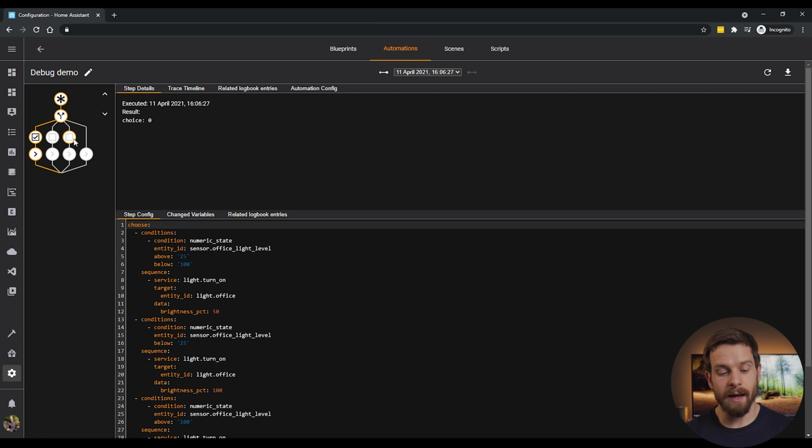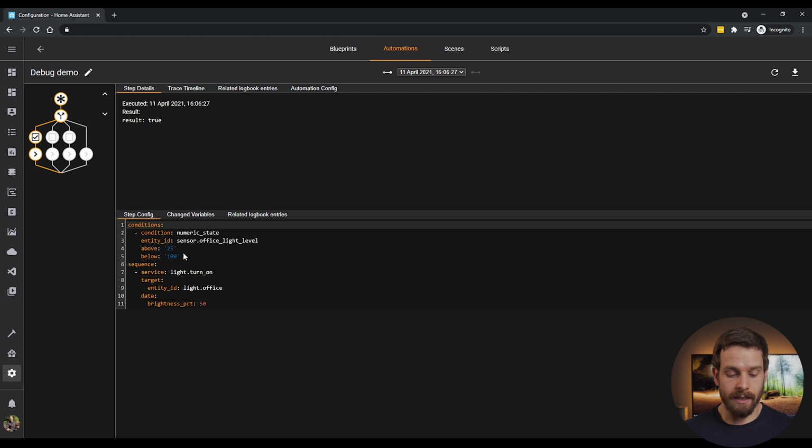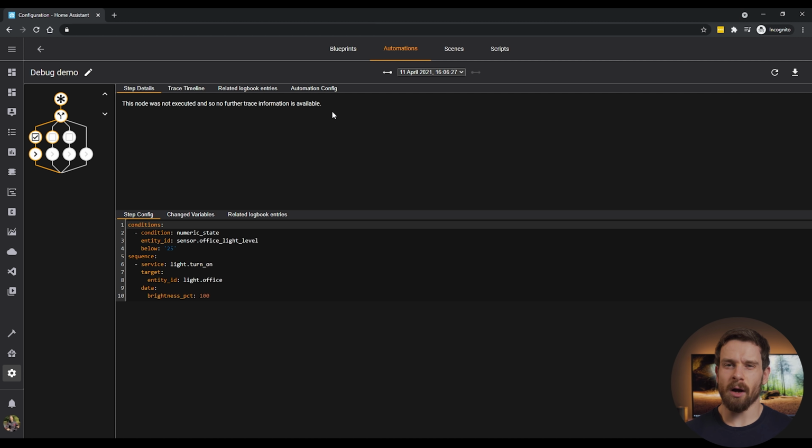So we have our 3 that have these little squares, one has a tick in it, and then we have this one at the end, which is our default action. And you'll see there that that path just goes straight to that one. So you'll see it took option number 1, and if we click into that, you'll see that the result of that was true, so that was the option that was chosen. If we click into the others, you'll see that it says this node was not executed and so no further trace information is available. So that's because that option wasn't chosen.